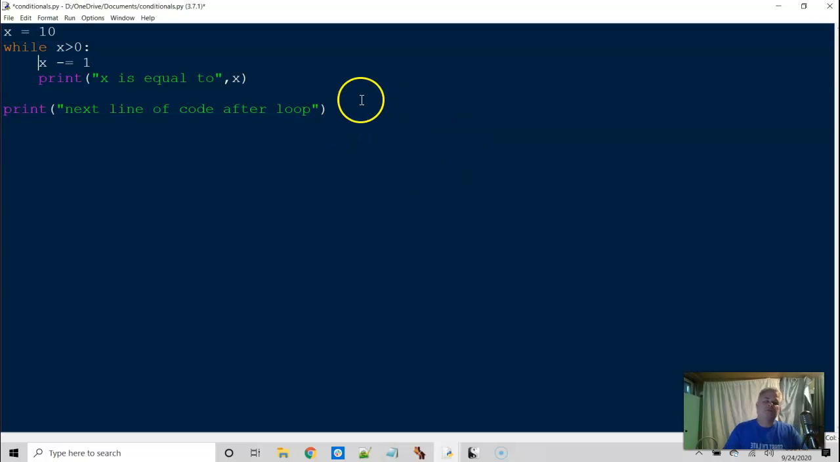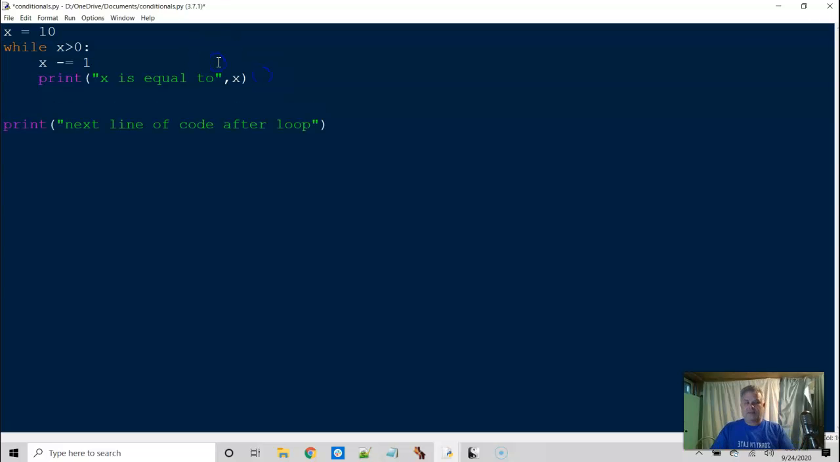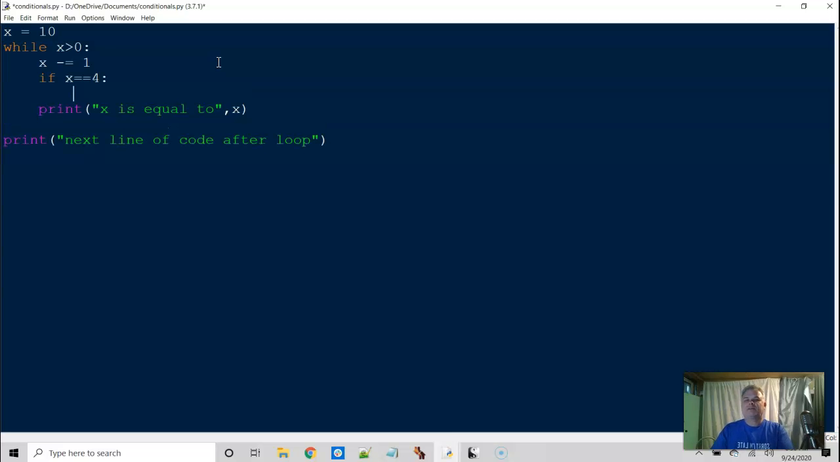Okay, but there's two other flow control statements that actually do something. The first one is continue. And I'm going to say, this is a nested conditional inside my loop, if x equals 4, continue. Now I'm going to run this.